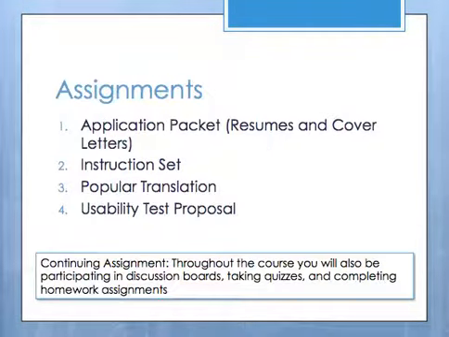Now on to the assignments. So we're going to be doing 4 major assignments in the class. The first will be the application packet, which will include a resume, cover letters, and also a mock thank you letter, a follow-up to an interview. You're also going to be doing an instruction set, a popular translation, and a usability test proposal. So these are your 4 main assignments, but you'll also have your continuing assignments, which will be participating in discussion boards, taking quizzes online, and completing homework assignments.